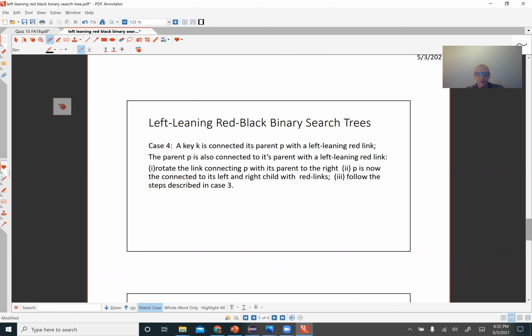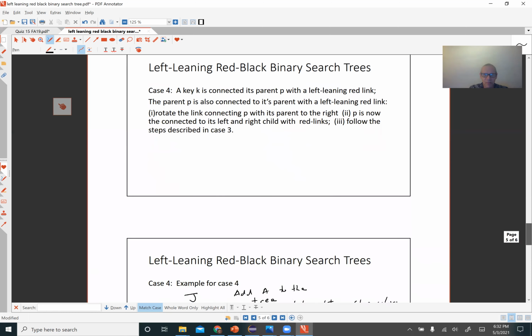Okay, case 4, and I have the example on the next page. A new key is connected to its parent with a left-leaning red link, and the parent P is also connected to the grandparent of the new key with a left-leaning red link. So this is the most complicated case of all. You have to rotate the link connecting P with its parent to the right. So we're going to exchange the role of P and its parent. And then P is now connected to its right and left child with red links, and then you have to flip colors. So this is the most time-consuming step of all.